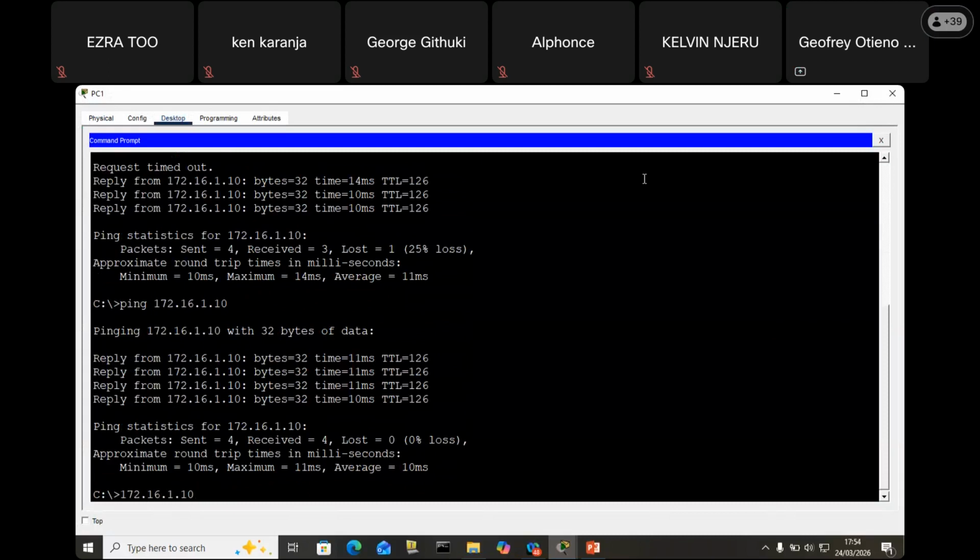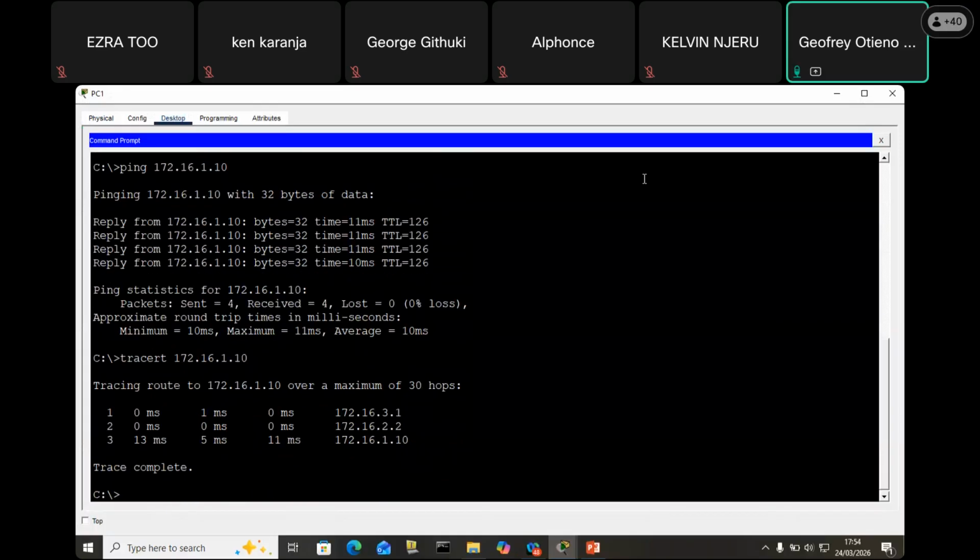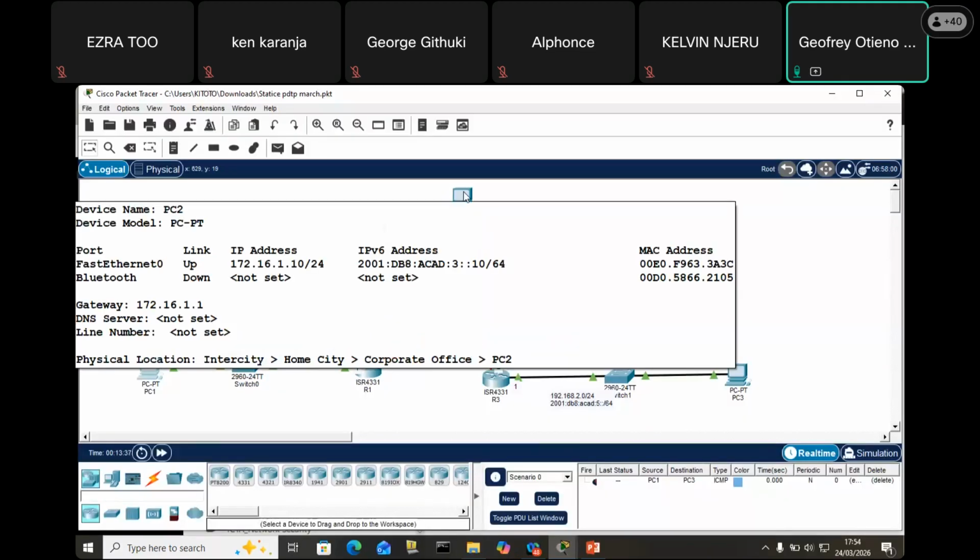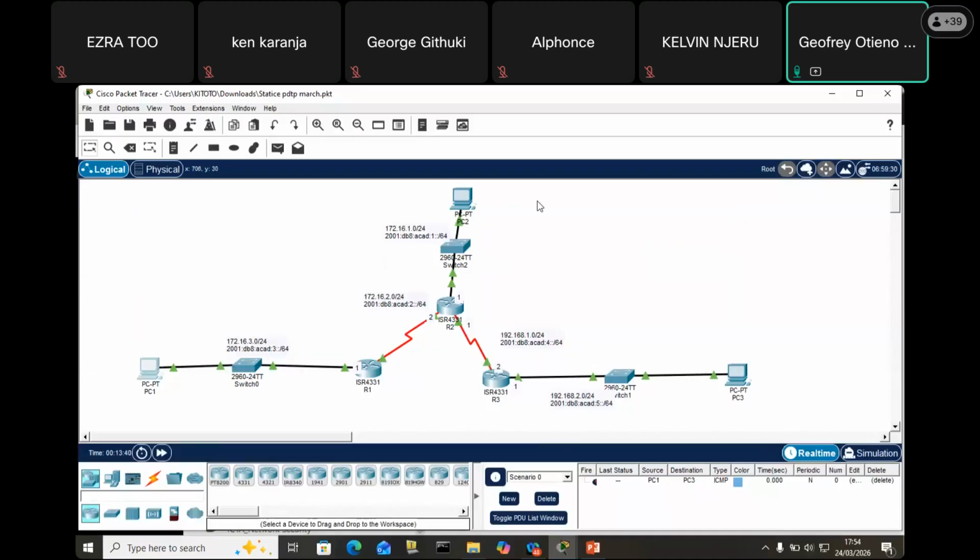You can trace, tracert is a Windows command. So it will trace: where is this device, 172.16.1.10? The device is up here, it's PC2. So it is tracing the route until it locates PC2. If we check on that, you'll find that the hops you have successfully traversed are the ones being listed.